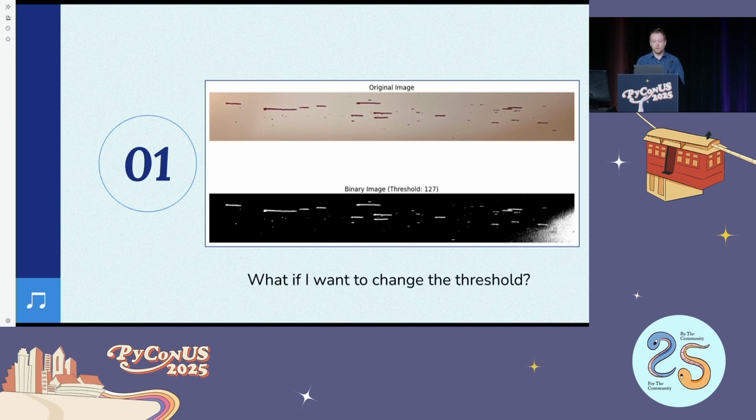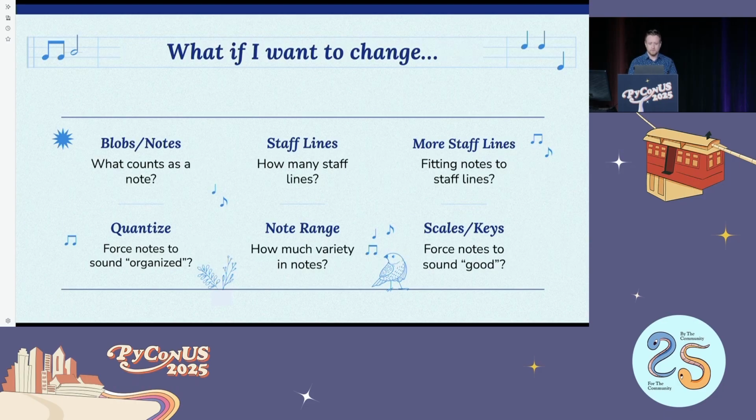But once I saw the output, another thought hit. What if I wanted to change the threshold? And what if I wanted to change how the notes are detected? What counts as a blob? What counts as a note? What do notes look like in this case? What if I wanted to change how much variety there was in the notes? How many staff lines I wanted to make? Did I want to make it have a particular rhythm? Did I want to force it to be within a certain scale so maybe it would sound a little bit melodic? Spoilers, it didn't.